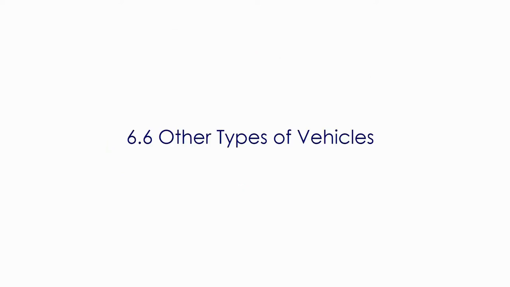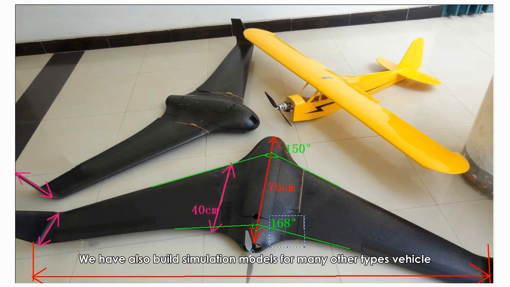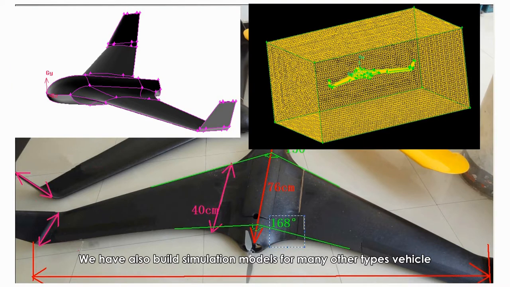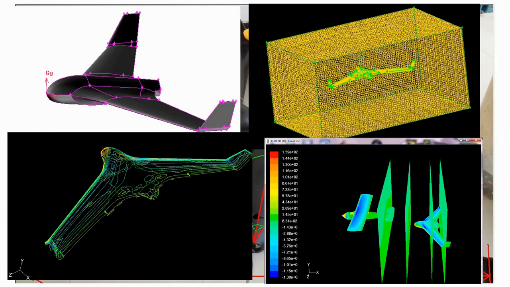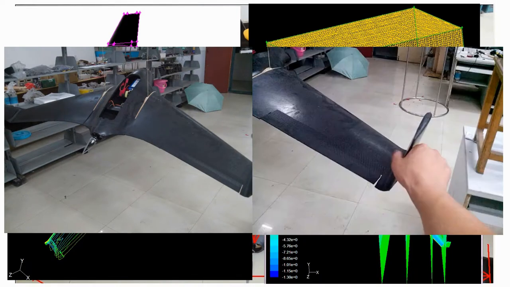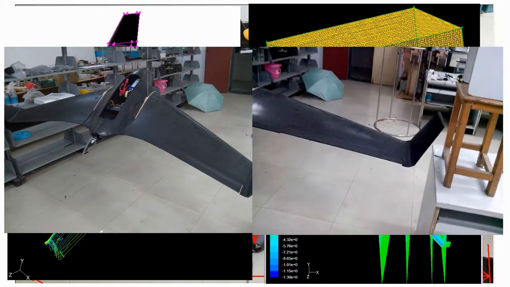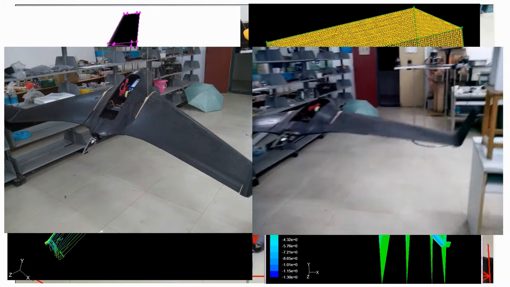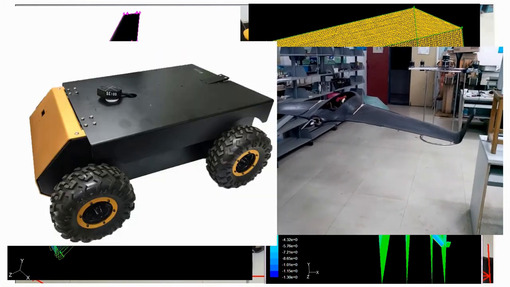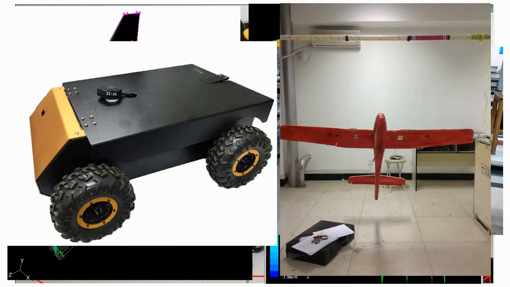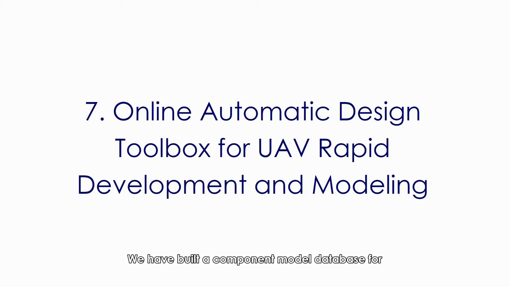Other types of vehicles. We have also built simulation models for many other types of vehicles. We have built a component model database for common propulsion system products on the market. Based on the database, an online toolbox is released.